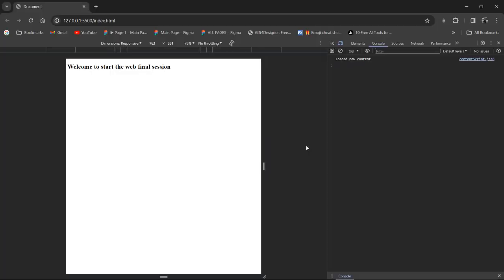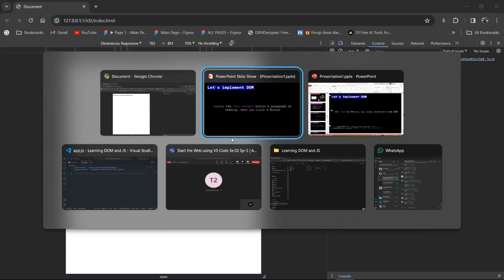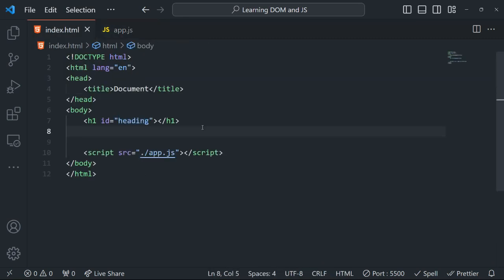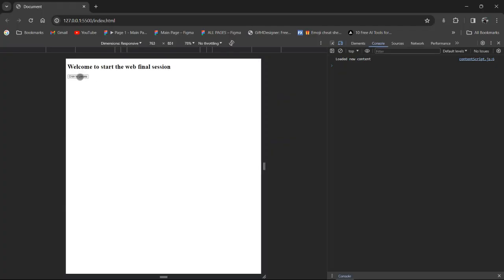Now we have to basically create a button, guys. Let me go back to my index.html, and I want to create a button. I'll just type in button, click to update. So whenever the user clicks on this button, the heading text will be updated. Now, as you can see, I have this click to update button showing up on my website, which is perfect. Now, if I click on this, nothing really happens right now.